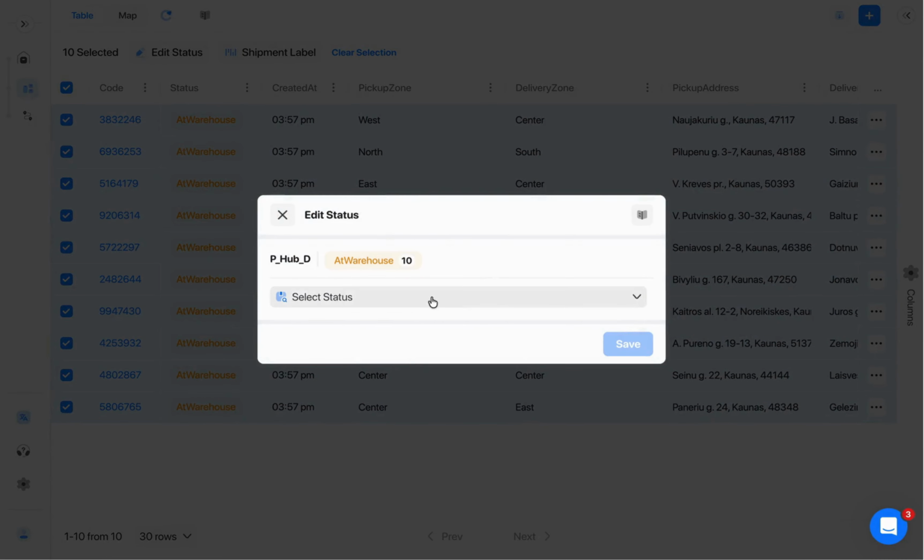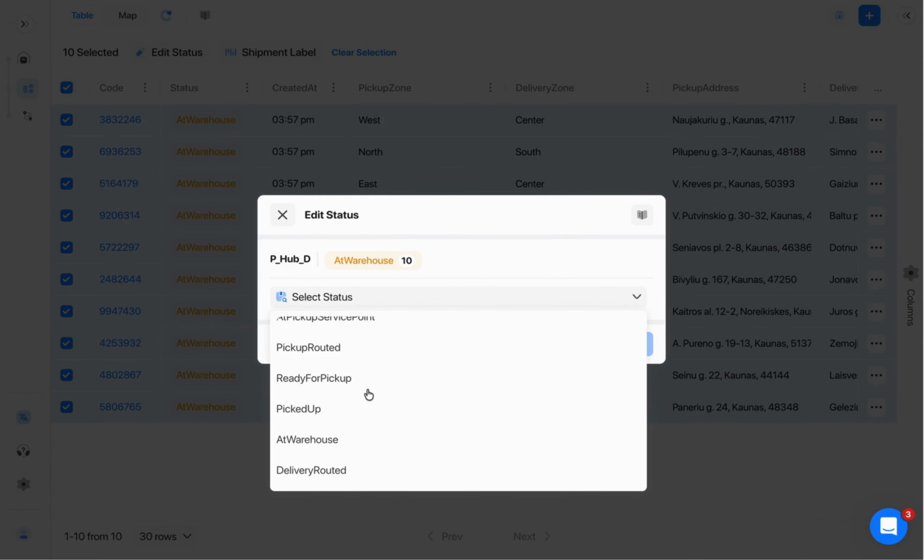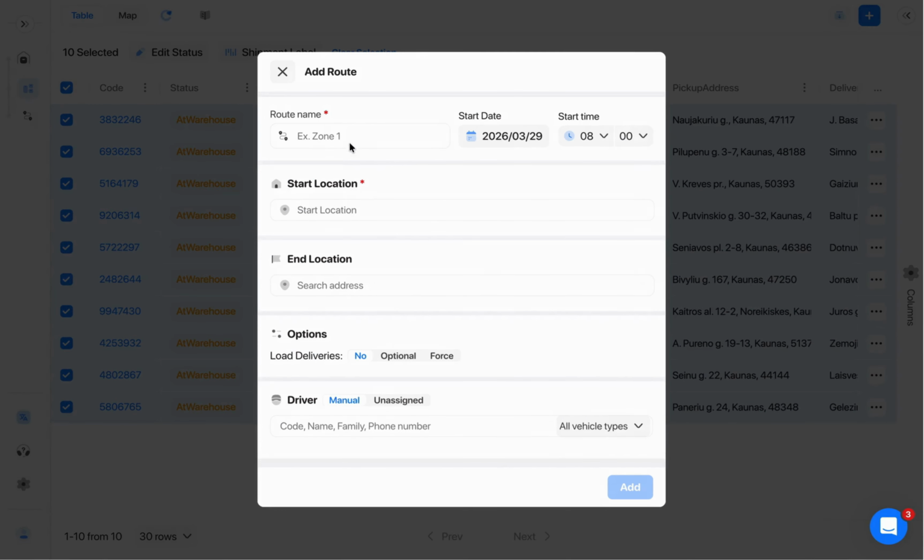So it's the same as the pickup. I updated these orders to ready for delivery. I create a route, let's say delivery route, and I suggest to use maybe dates or the driver code or something like that for the name, so you can easily recognize which route it is.